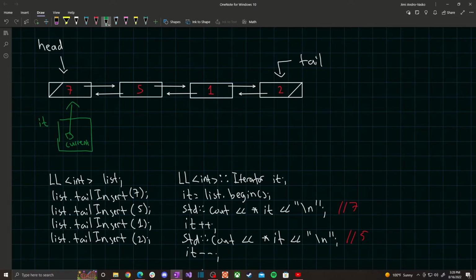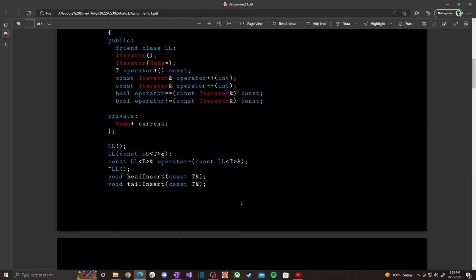So all you have to do is set it equal to list.begin or set it to list.end, and then you can just navigate through the linked list by doing plus plus and minus minus. So you have to just simply overload these operators. So operator star returns that data field of that node, and then plus plus and minus minus just simply move it over. So you just set current equal to current next, and then for minus minus it would be current equals current arrow previous or prev, and then return star this at the very end.